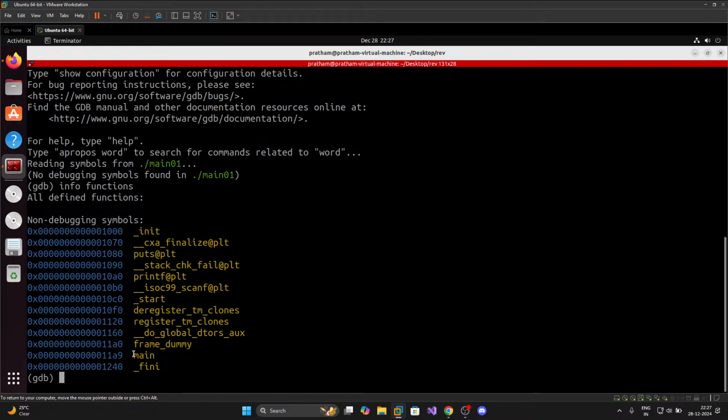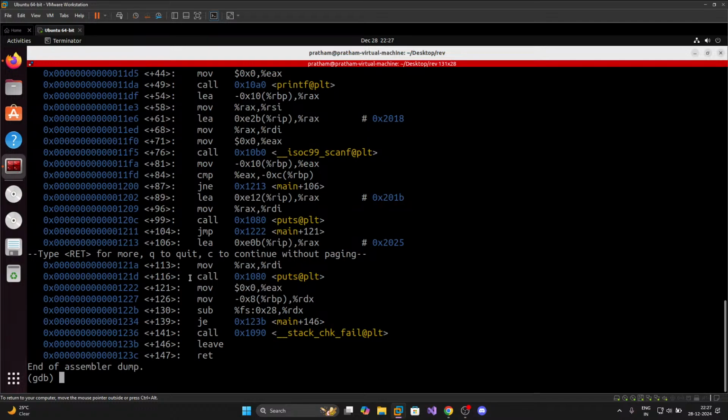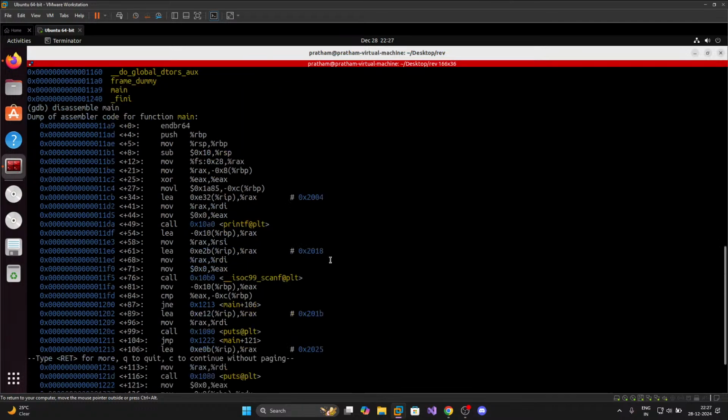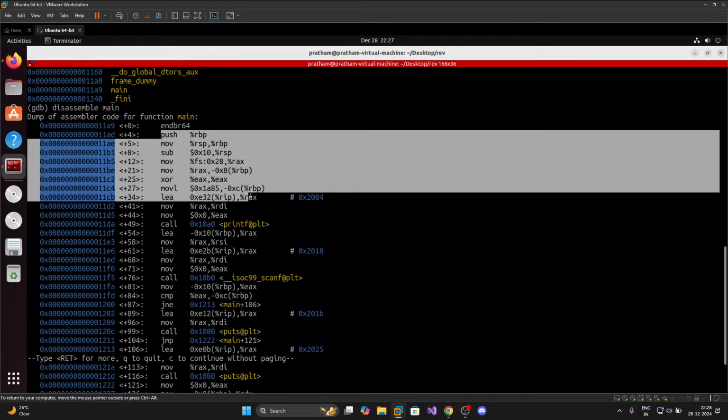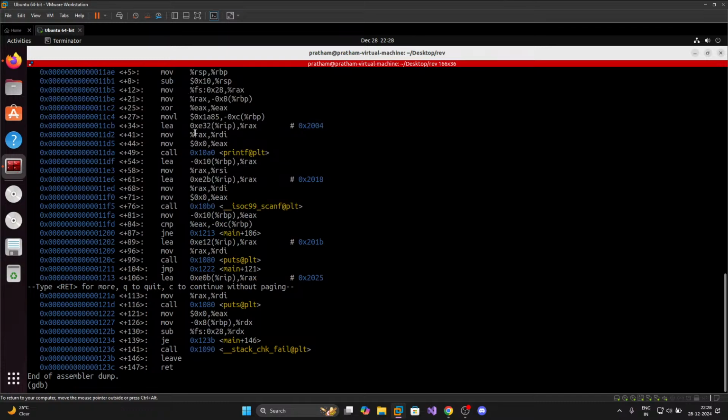Now how can we see the actual code of the main function? So there is a command called disassemble main. Okay, I'll just try to minimize this. So now we can see everything is in assembly instructions, and these are called registers, and these are called instructions or opcodes basically.